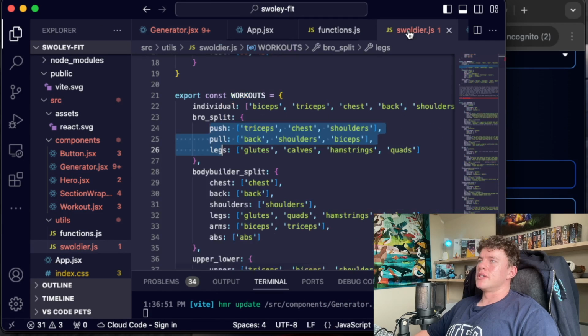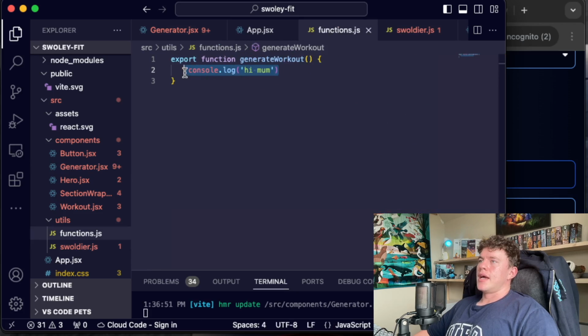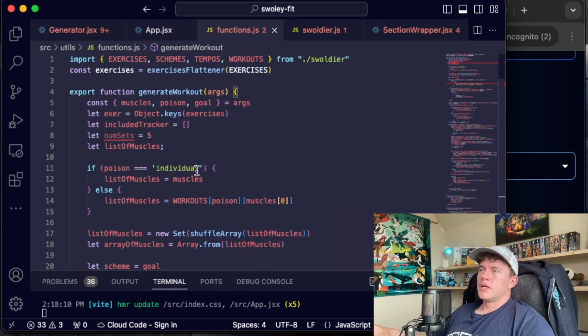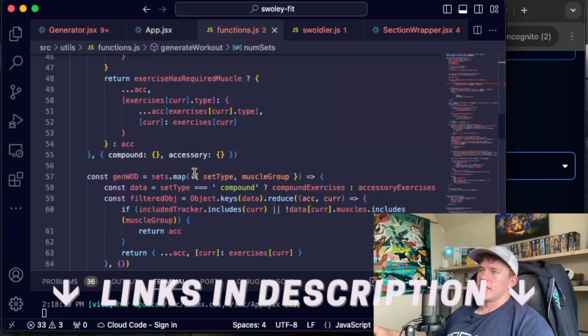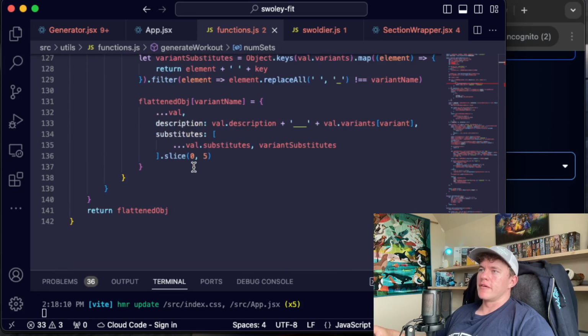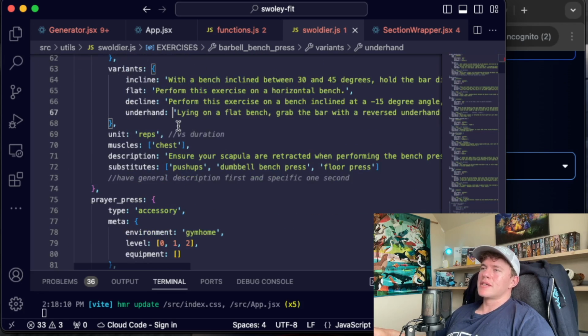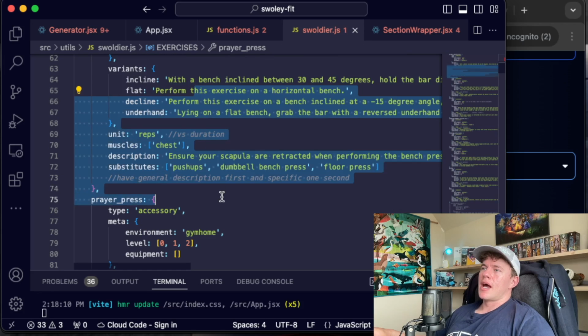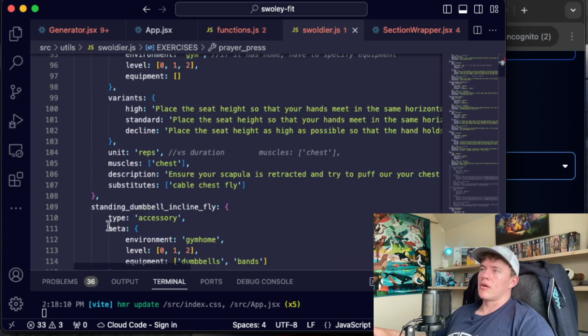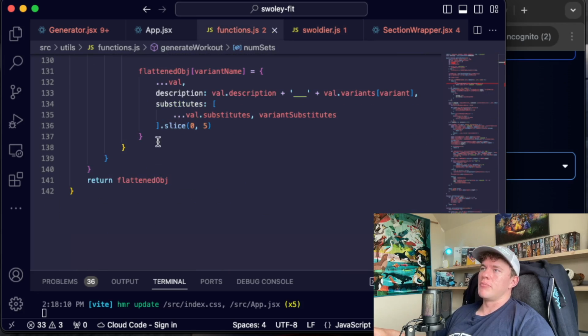So we've established that our function now works. We can go ahead and pass in all of our information. So I'm just going to call this args, and we can destructure out const muscles, poison, and goal from args. So for this particular file here, I would once again recommend copying it from the GitHub code, just because it is a lot of complicated stuff that isn't really related to React. And it's basically just an algorithm developed to pull really good workout combinations from these exercises based on the inputs.